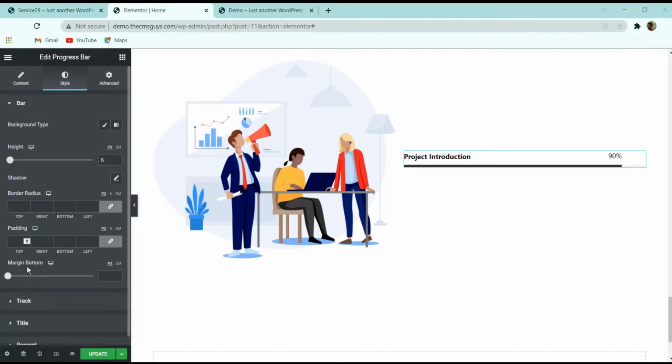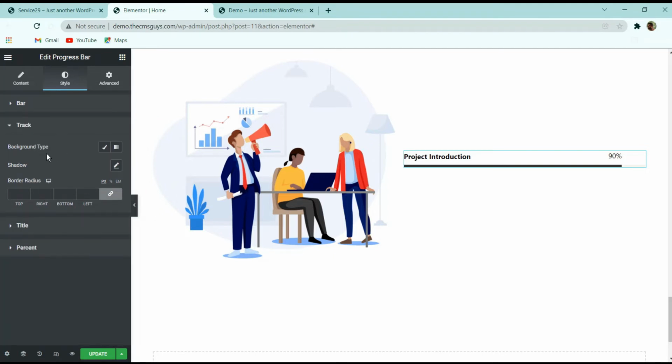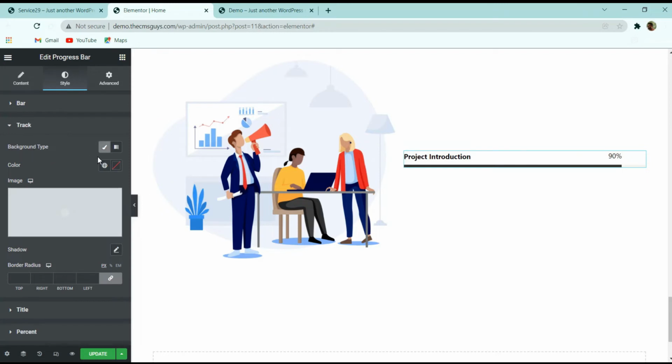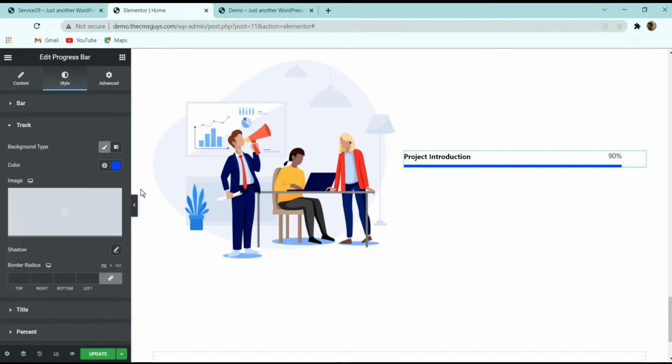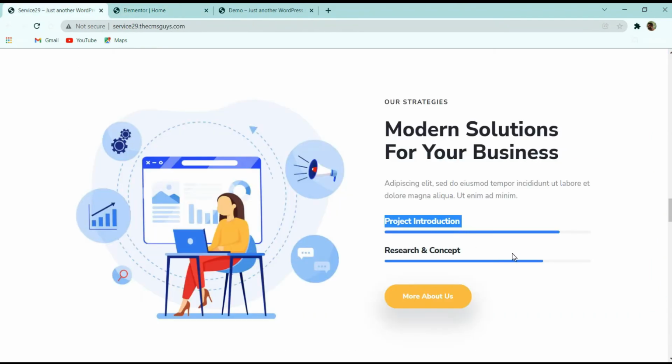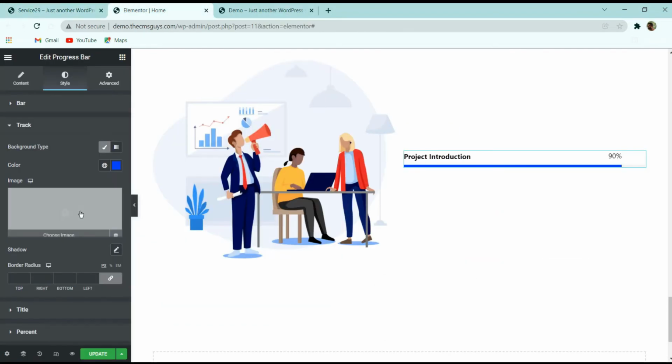Now let's go to the track option. In this track option you will find a background type. Whatever color you give here, it will show that color in this progress bar. And then we have to select another color, which I will come to later. Now let's go to the border radius for this track, and I want to give it 4 pixels of border radius.